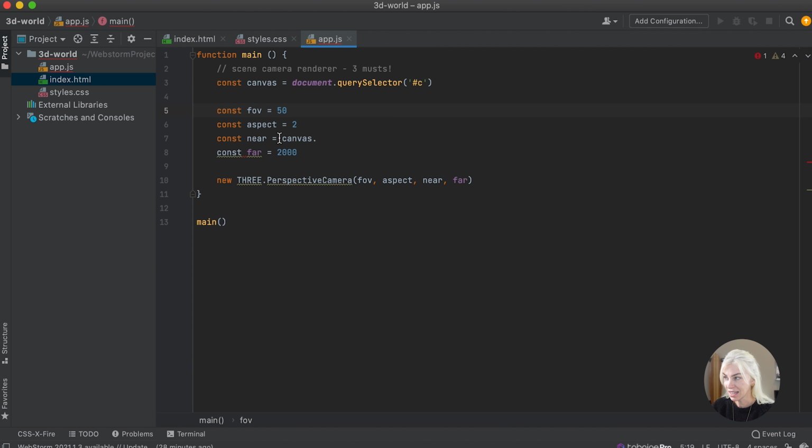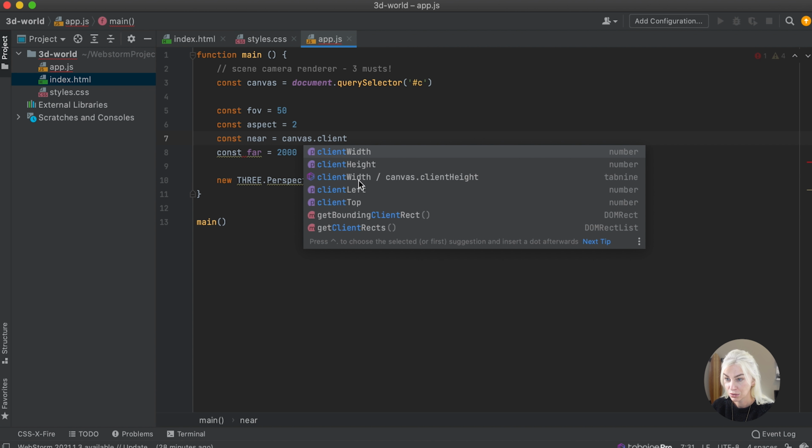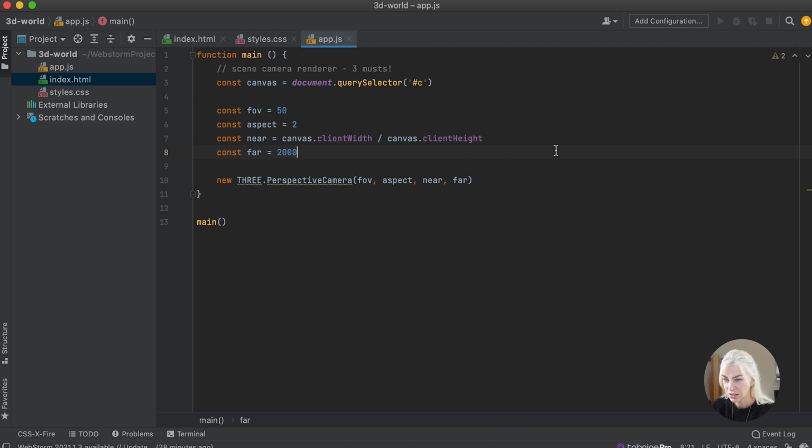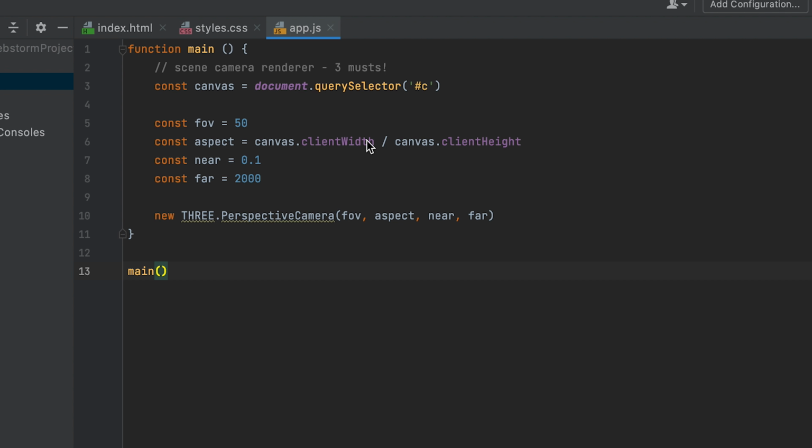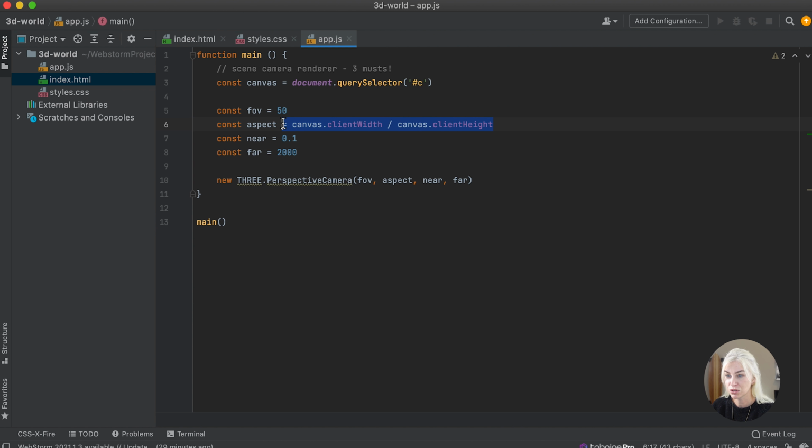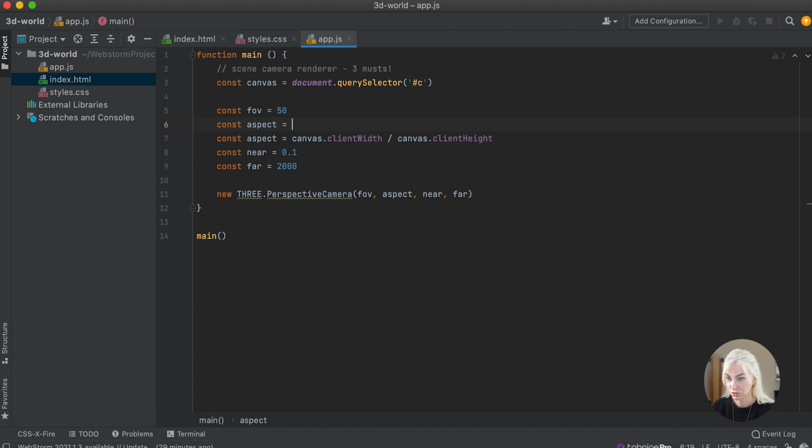Okay, so I can now get the canvas client width and divide it by the canvas height. Okay, and that will give me the aspect. Right? Because if the width is double the height, then that will give me 2. So that is something you can do. So you can hard code the aspect, or you could just do it the lazy way and just grab whatever the canvas width is and divide it by the client height. I'm going to keep that there for you just in case you need to refer to it later.